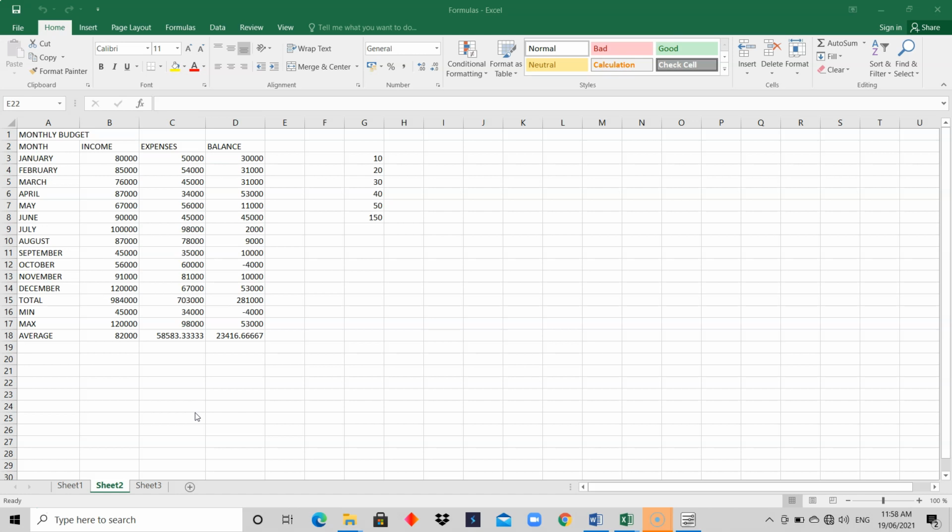So the first thing we're going to do, we have this data here. I'm going to duplicate it. I'm going to have two more of that. Remember, this is monthly budget data, and we're going to assume that this is just for one person. So we're going to have one more. Then we're going to have a summary sheet.